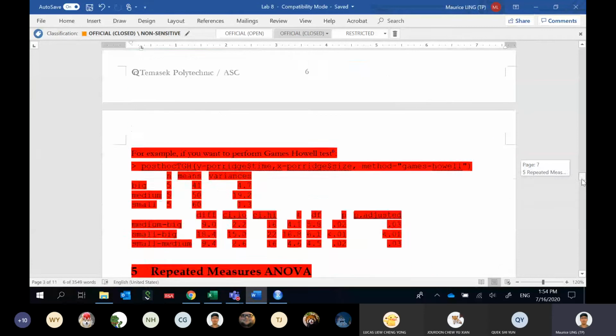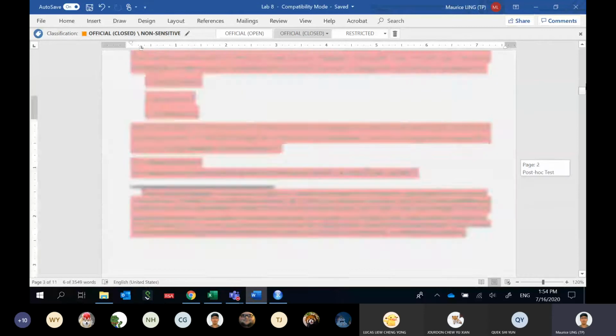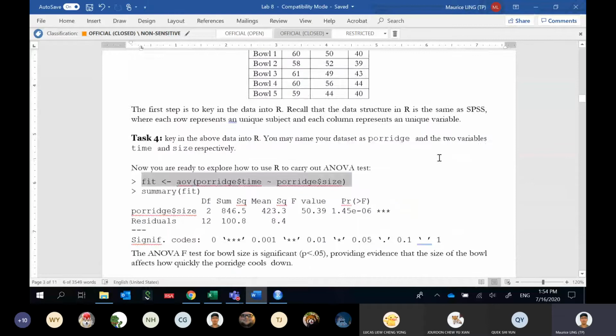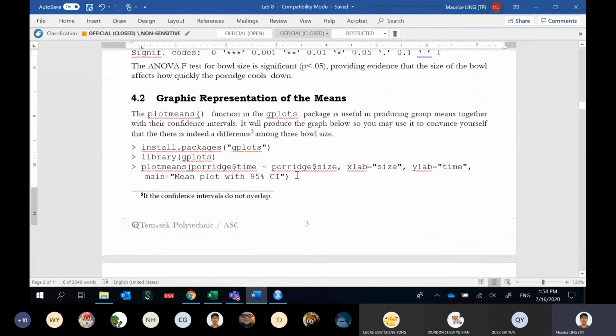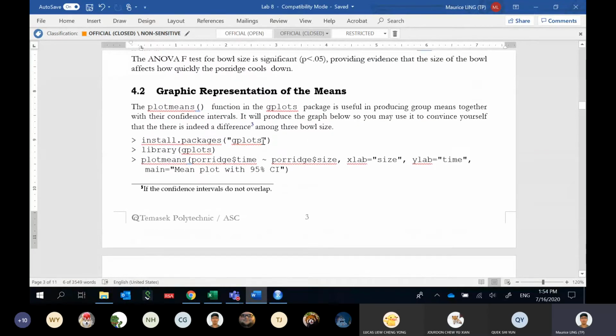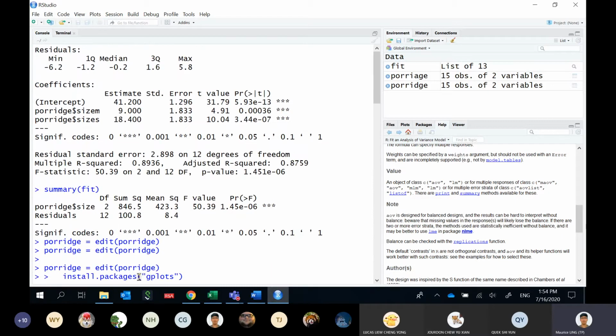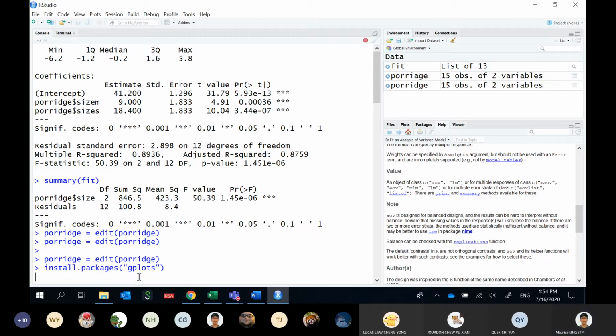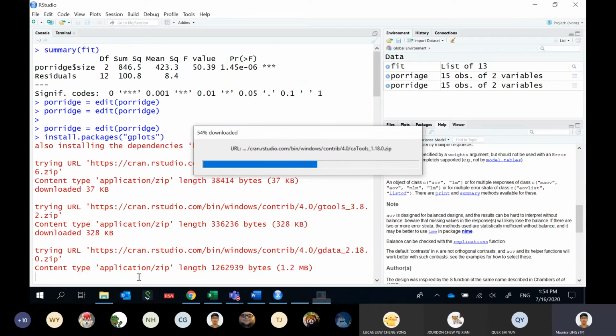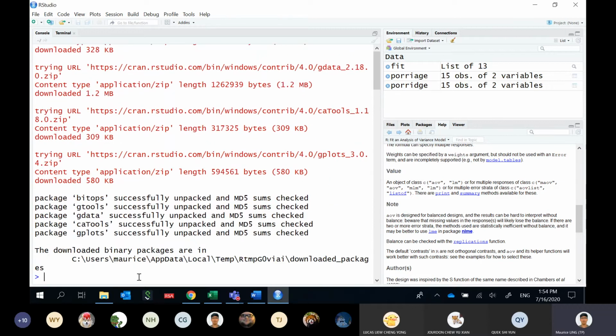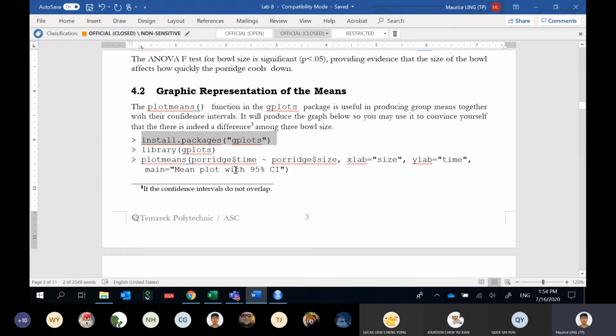So the next thing I'm going to show you is just to follow what we have here. How do you do the graphs? Why not you try it out yourself? Here you have to install a package first, called gplots. When you install gplots, a lot of things will ask you for installation. You start to install a few other things. Once it's done, you see that. Okay, you try the next few commands yourself.